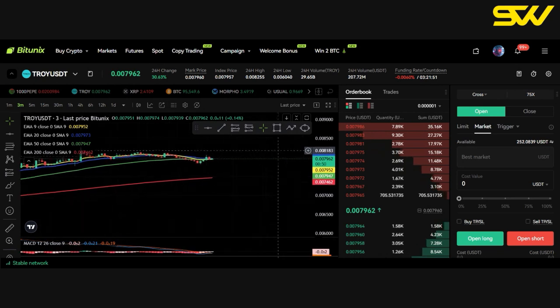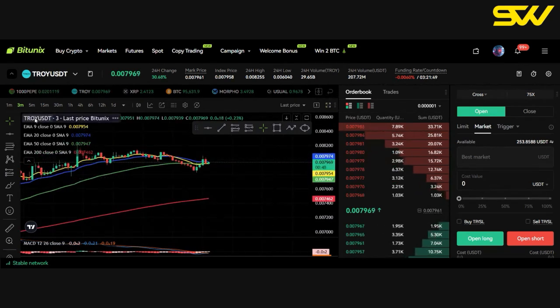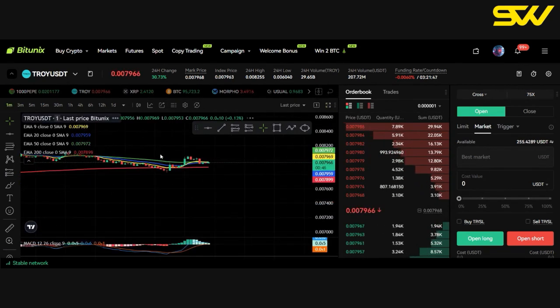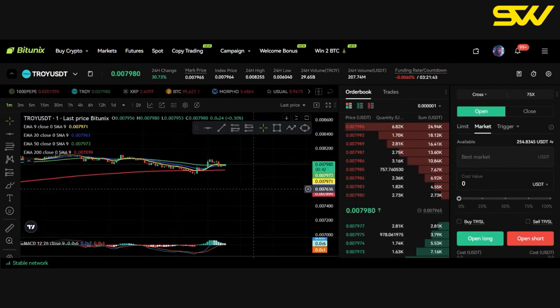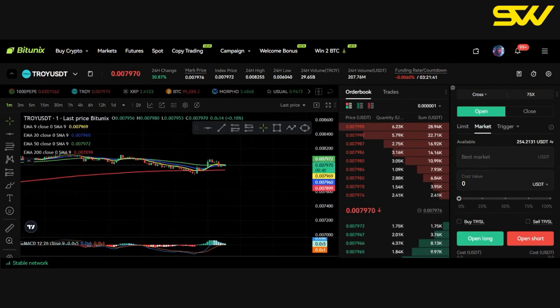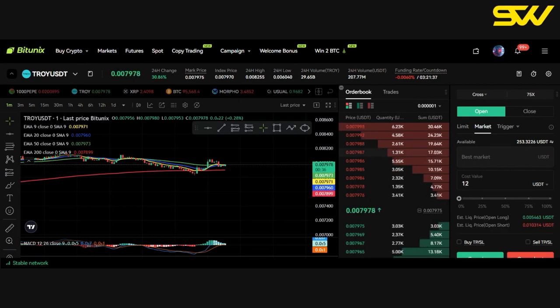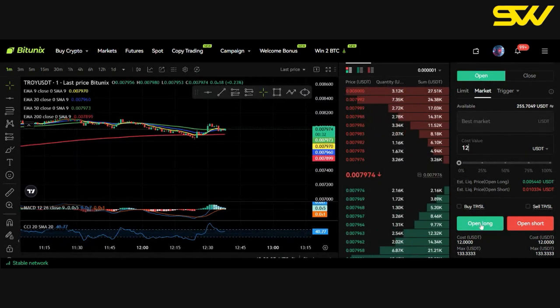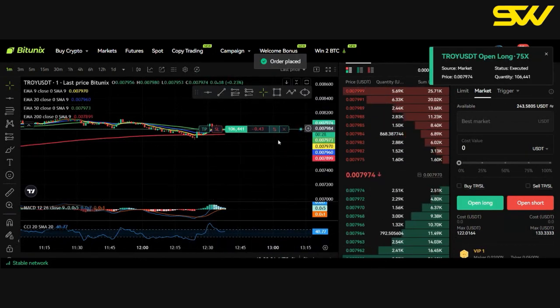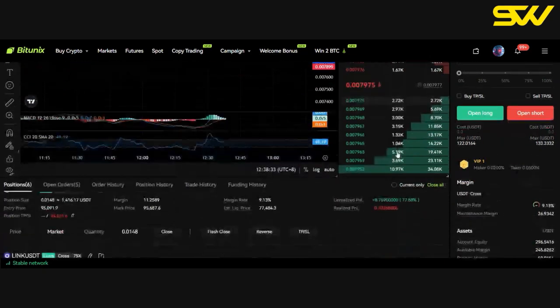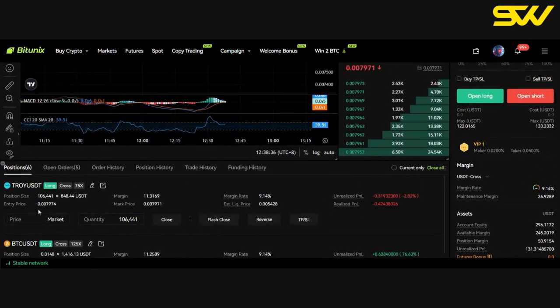Now I am looking at this coin, Troy, and I think it's going to move a little bit sideways right now. So I'm going to click on market and just give it a try. Let's say I'm going to use $12. I'm going to type $12 over there, and click open long position. Once I did that, this is going to pop up on your screen, and at the very same time, the trade is going to appear right here. So this is the trade that I have just placed.